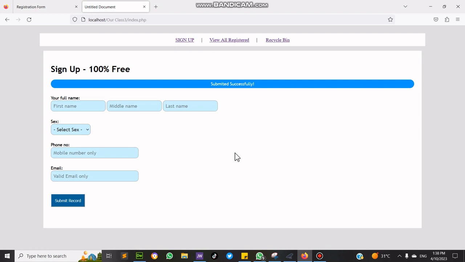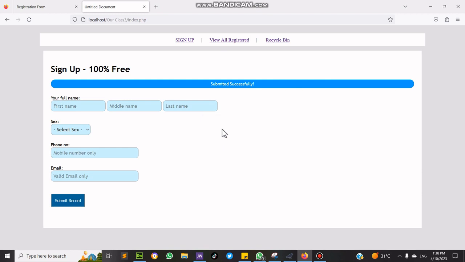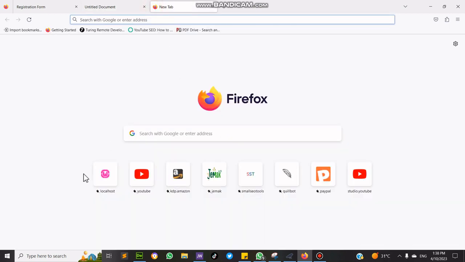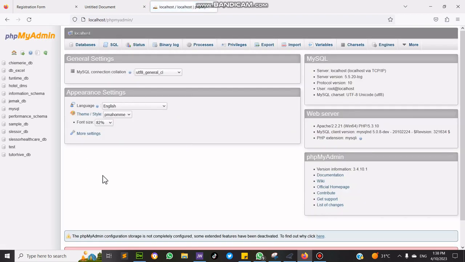So now we want to start working on our database. We need to start creating the database. Remember, we're working with the following fields: first name, last name, middle name, gender, phone number, email, date submitted, IP submitted, month submitted, year submitted. This is just the things we're working on. So now we go straight and click on PHP MySQL.